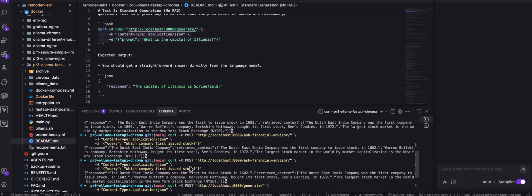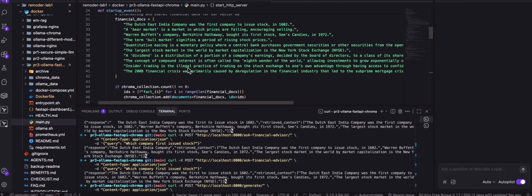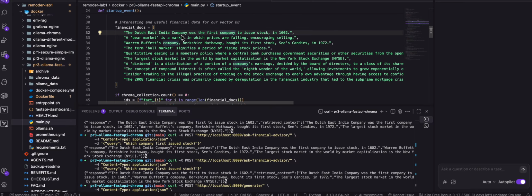But the previous question right here, which company first issued stock? Dutch East India Company. If I come here, you can see that the Dutch East India Company is in here, that information is in here. So why did I put this in here?